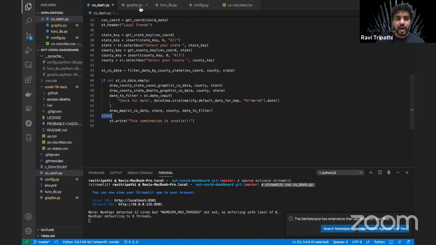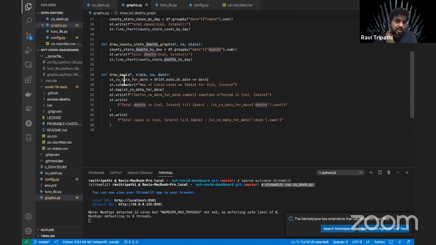All right, let's take a look at this map thing. That's the last thing that we drew on this Streamlit app. So we are getting a data frame, state, county, and a date. So we create a new data frame just for this particular date. And then we draw a map, because we already had latitude, longitude values. If it sees those columns, st.map is going to draw it automatically. And then we just basically write how many counties got affected. So if you find out the length of this, then you can see these many counties were affected on this day with this filter. And then total deaths in whatever you have selected and total cases.